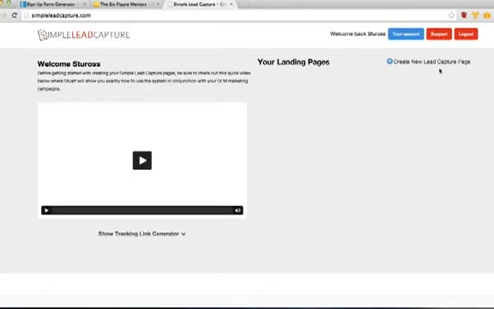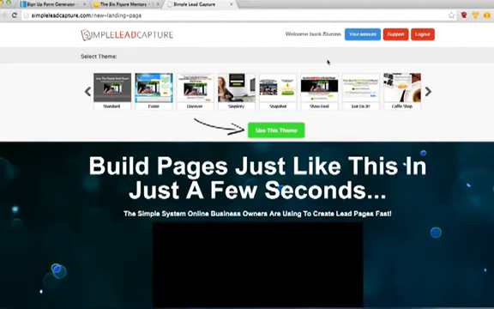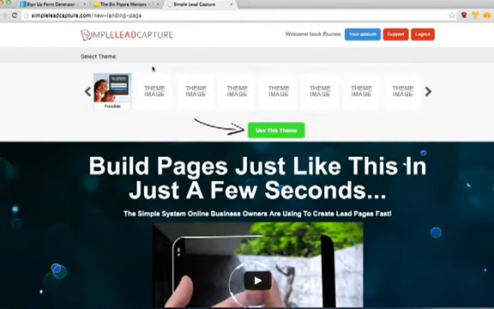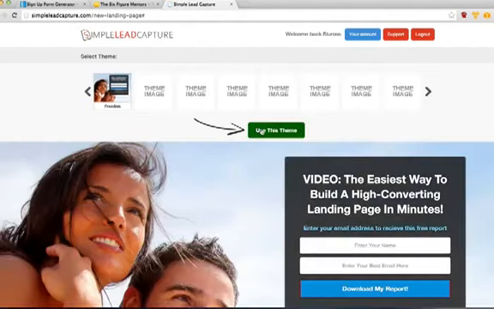So the first thing I'm going to do is go to create a new lead capture page. And then we're going to pick a theme. I'm actually going to pick the latest theme that we have right now. One thing you'll notice each and every time you log in is that we're always making some tweaks and changes to the system, and one of those changes is quite often adding themes. There's lots of empty boxes here for us to continue to add more and more themes as time goes on.